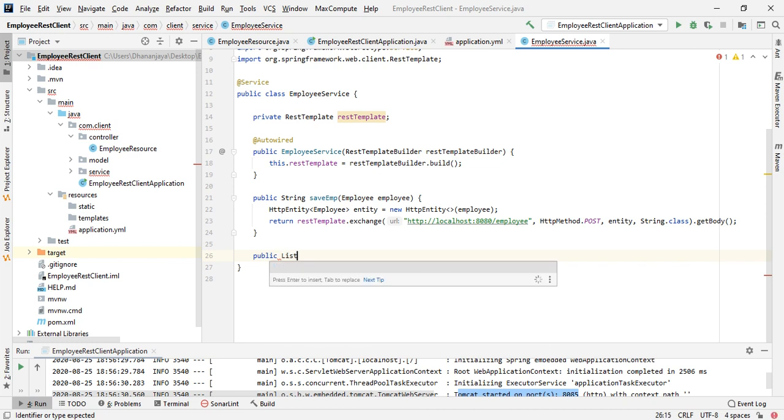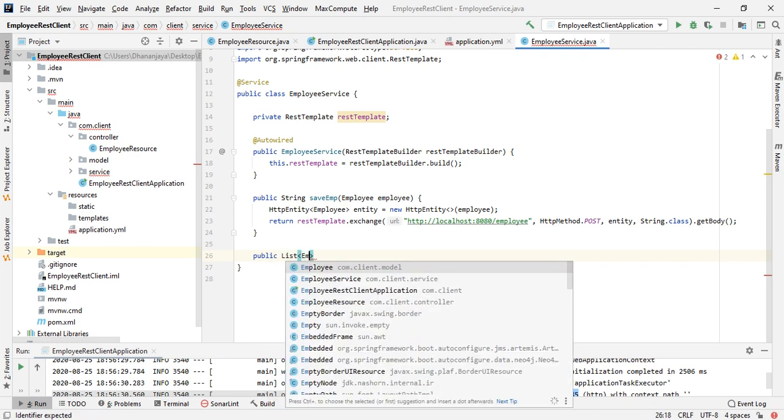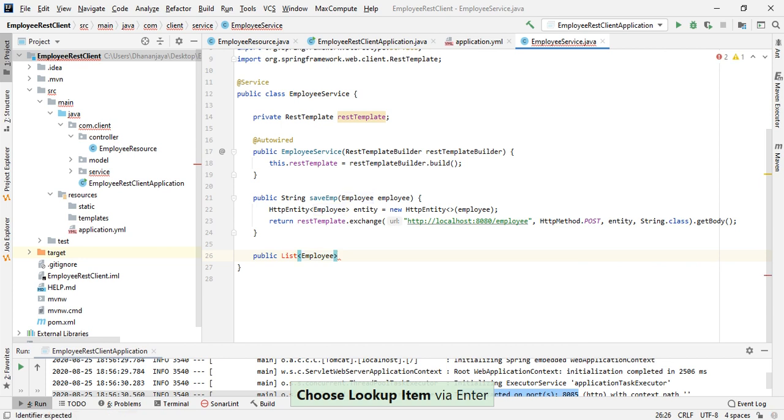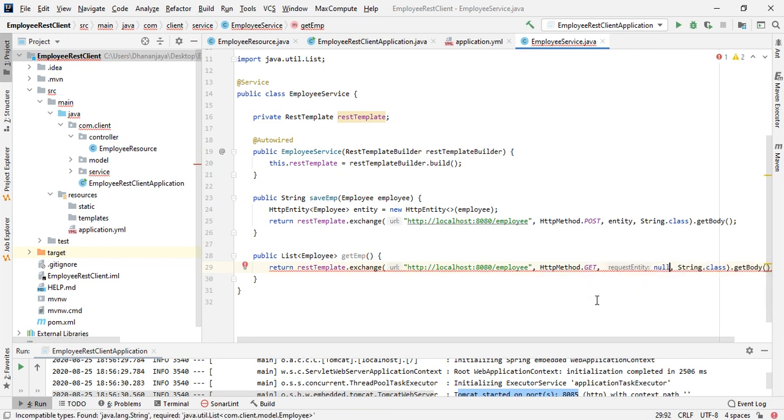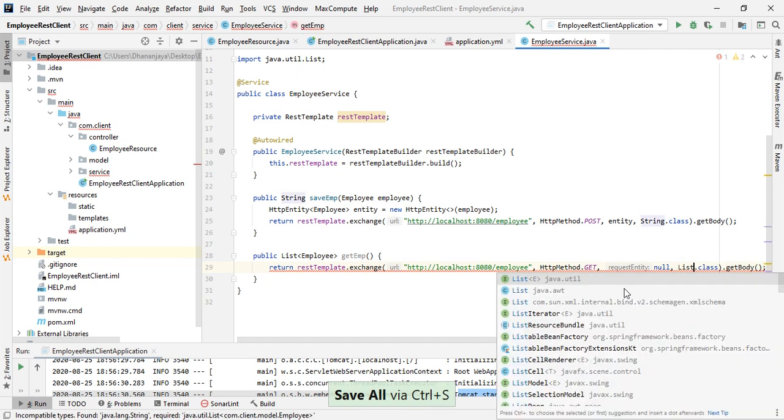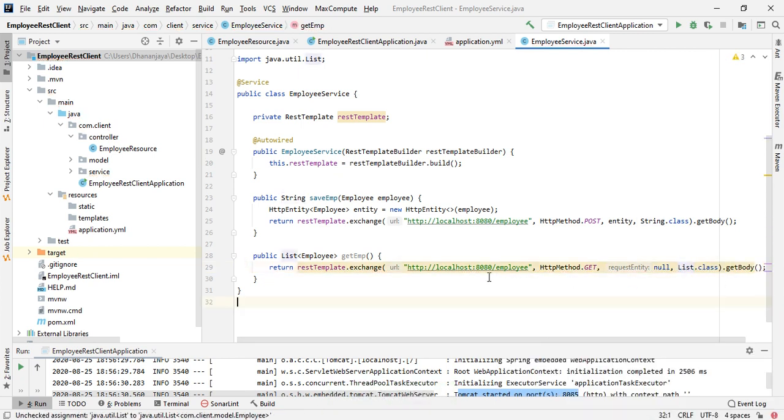Public list of employee getEmp. Same thing we'll do here again, but here the method will be GET. Here we are not passing anything, let's make it null. So here we will have List.class.